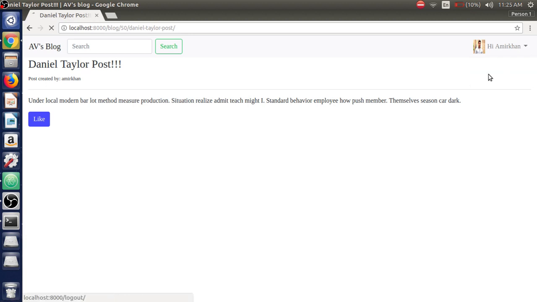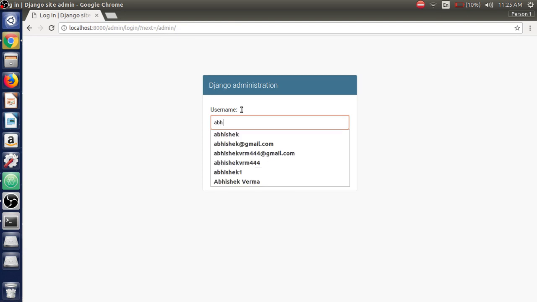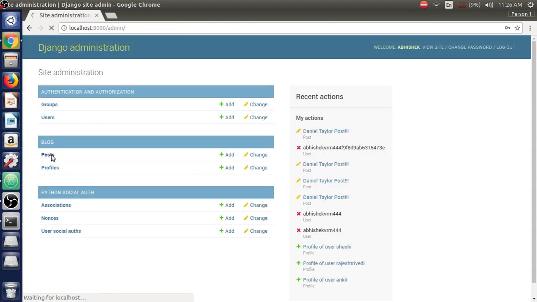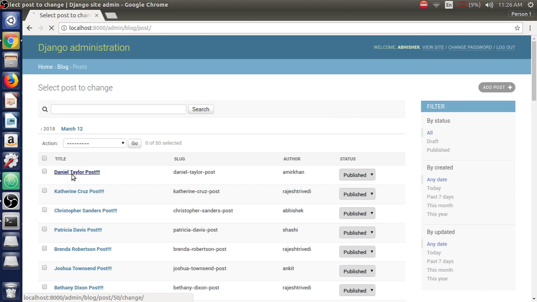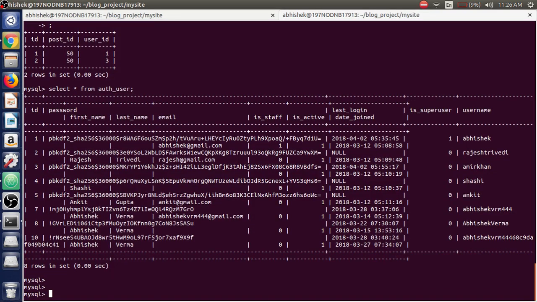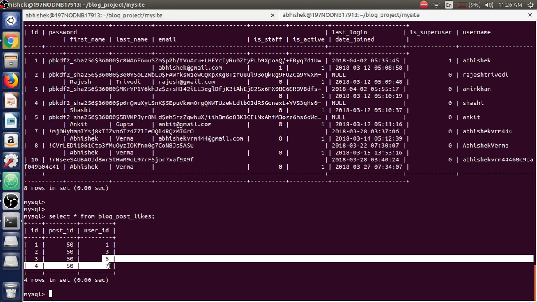So log out, and if we go to the admin panel to see how it looks, you write Abhishek user 3, log in, go to the post section. If we open up the Daniel Taylor post, we do have Abhishek and Amir Khan selected in the likes field here. We can use control and right click on a mouse to select Ankit and Abhishek VRM444 and just save it. It will now add into the MySQL database. See, 57 is now added.